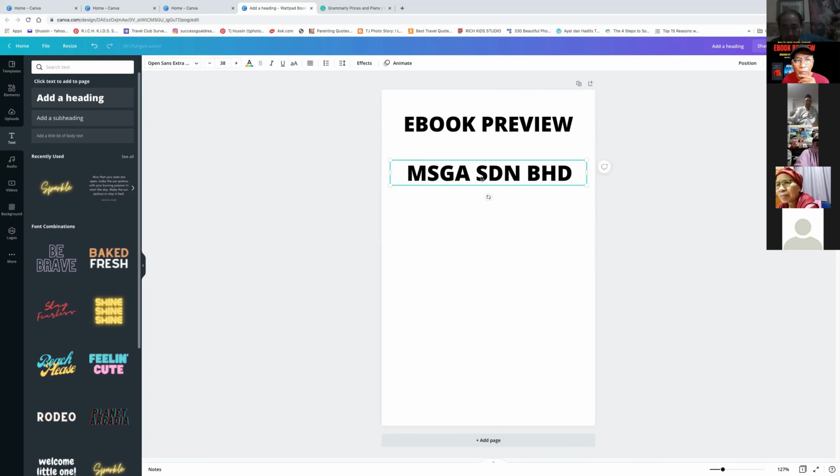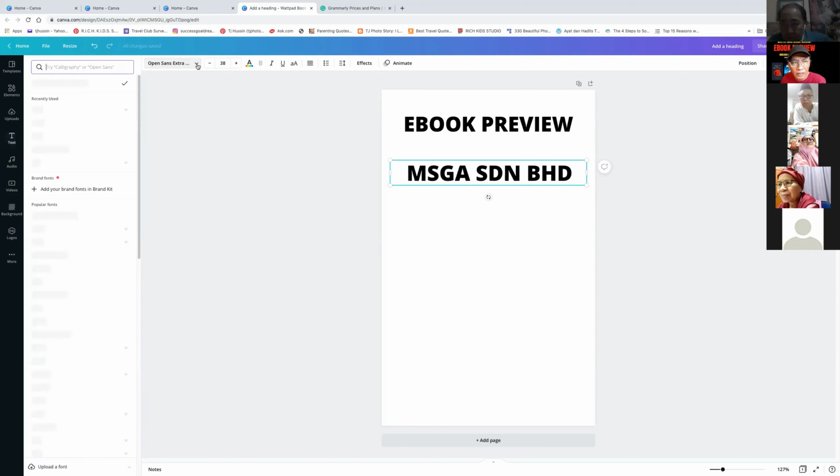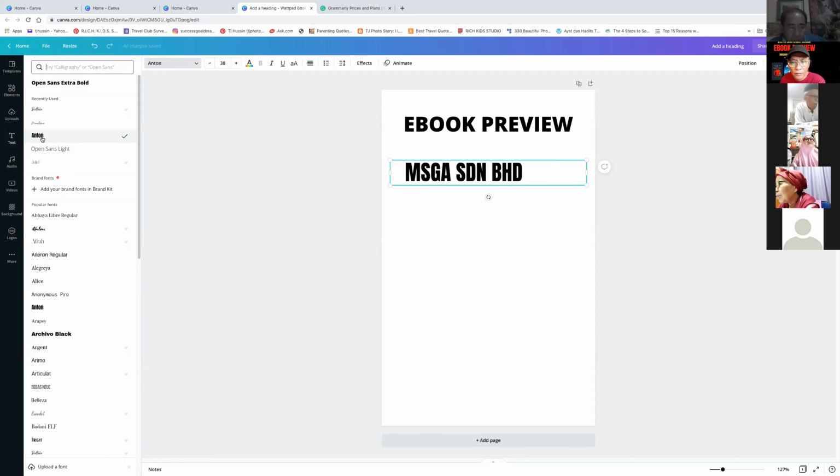Okay, from here you can change the font. Cecilia, you take a look. From here you can change the font. Right now, you can see this font, the size is 38. You click on the top part here, under the font size and the font, and you can change the font. Once you click, the font will change. You can highlight this and then change the font.